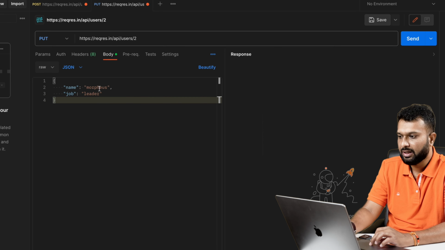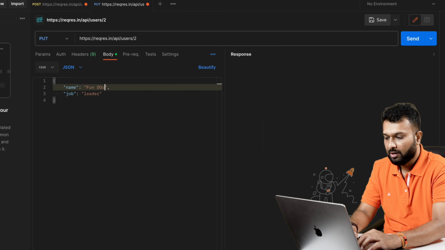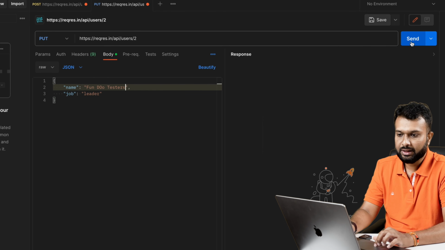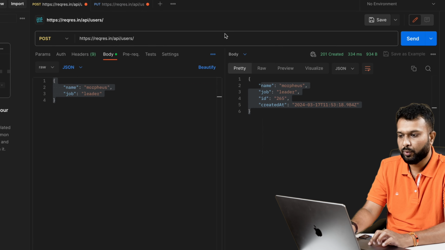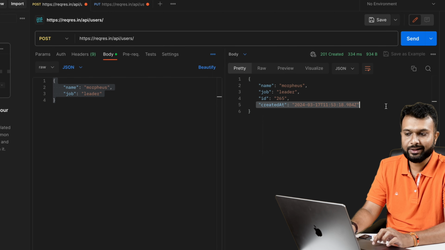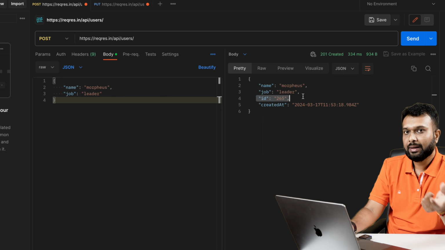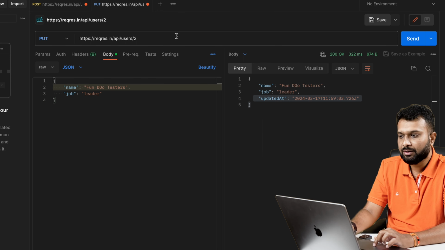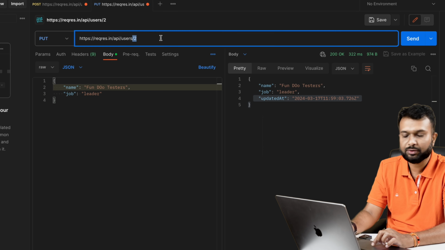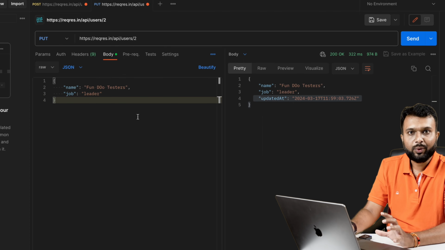I'm pasting this, and this time I wanted to update the name. So I'm updating the name as Fundu Testers and I'm hitting this request. I can see the updated at this particular time, and for a POST it was showing created at. For a POST request we got an ID because the first time we created that particular user, but this time we haven't received an ID in the response body because this is a PUT request and we have updated this resource. We already know the ID, which is 2. So like this, the PUT request will work.